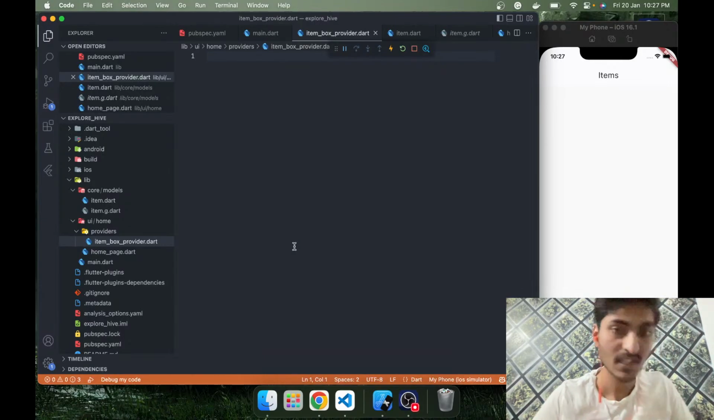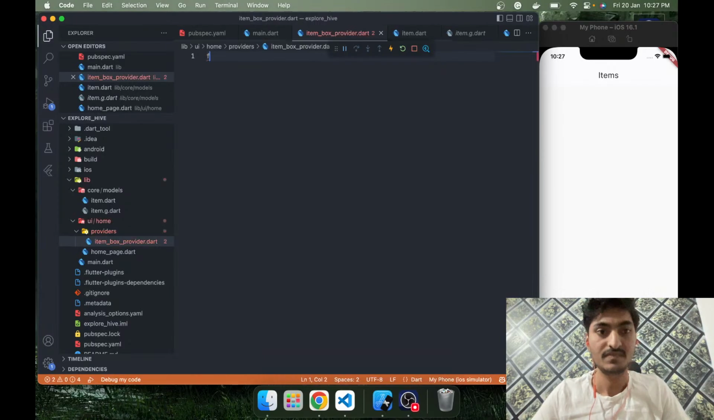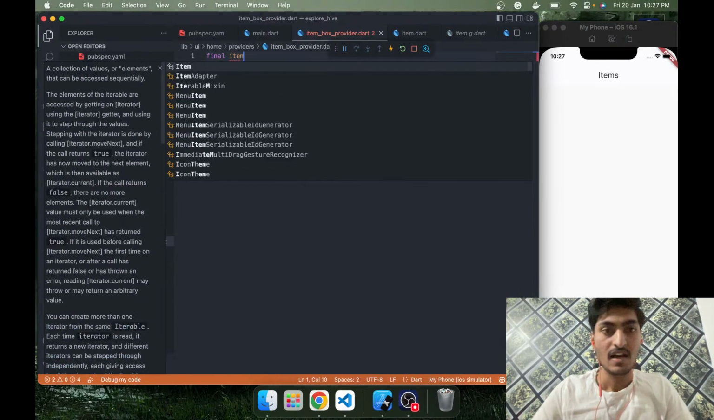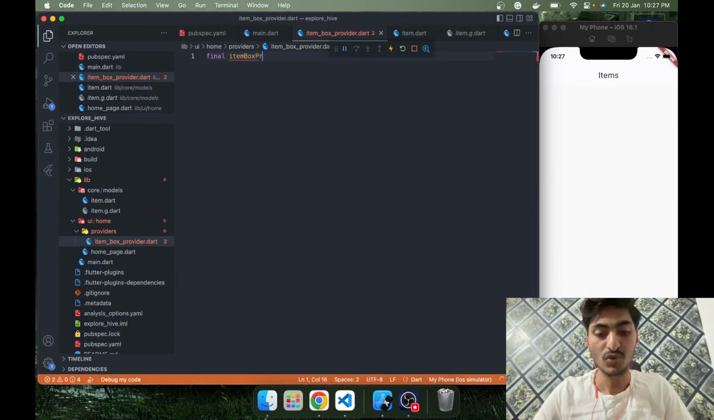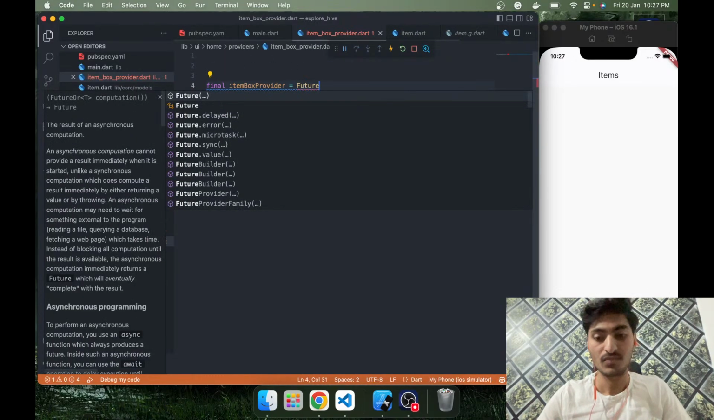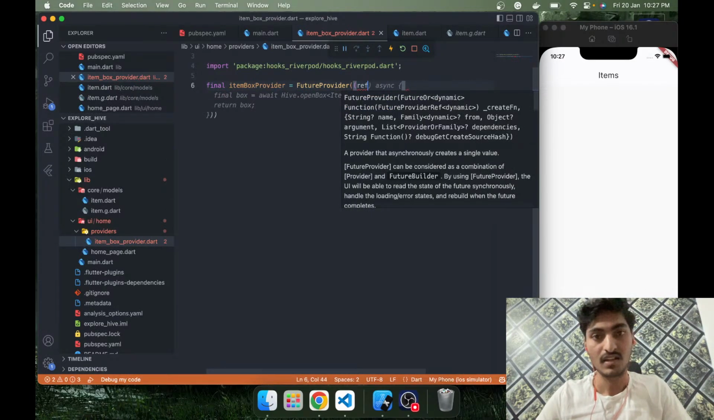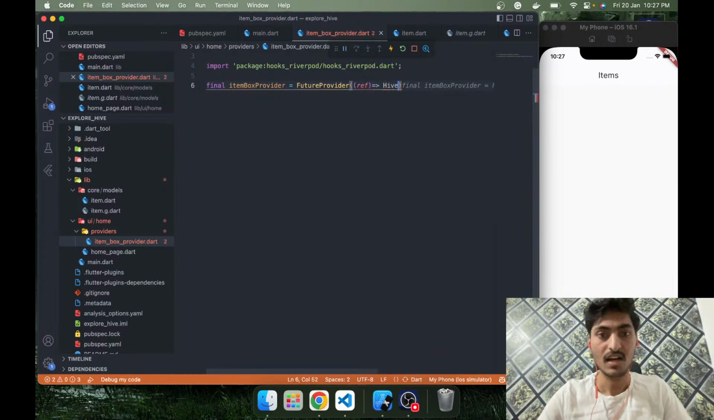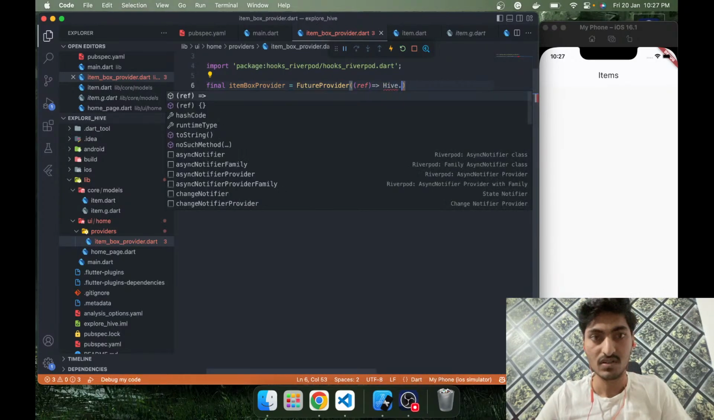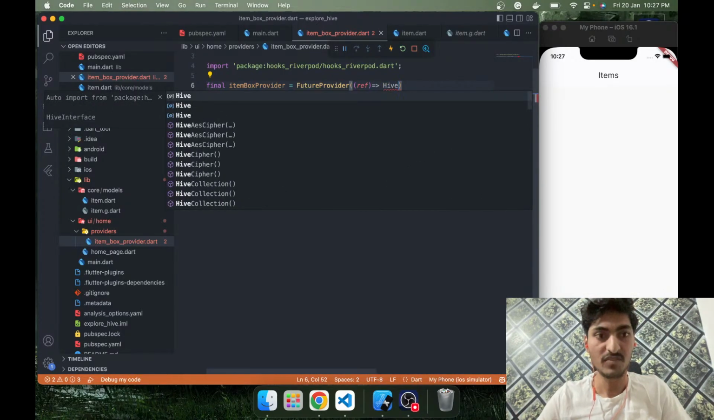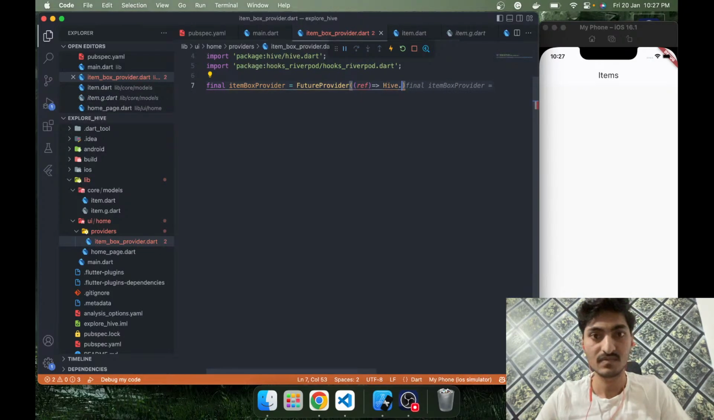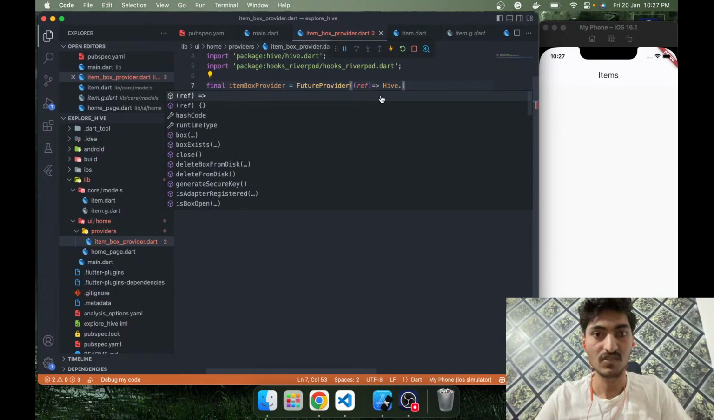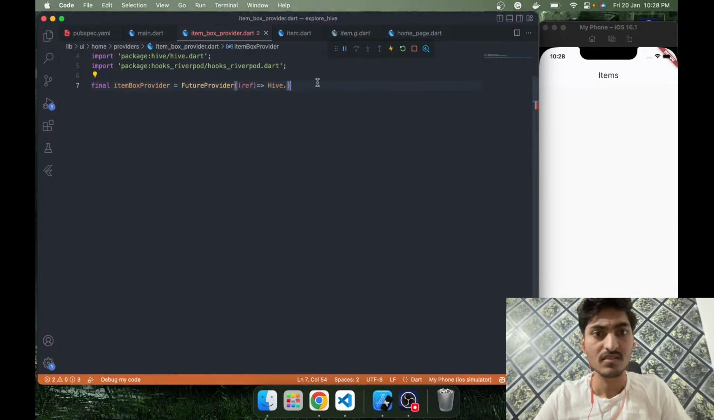Okay, let me create the item box provider. It will be a future provider. Okay, future provider, and here Hive. Let me import Hive. One minute, guys. Yes, open box.